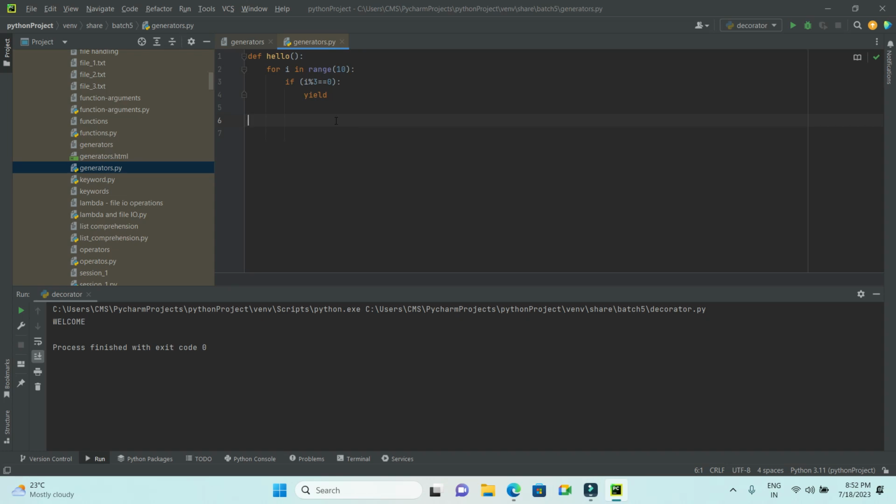If you want to call this function, you need a successive function call. I'm going to use for i in hello, where hello is the name of the function. So here, I'm going to print all those i, all the resultant values.